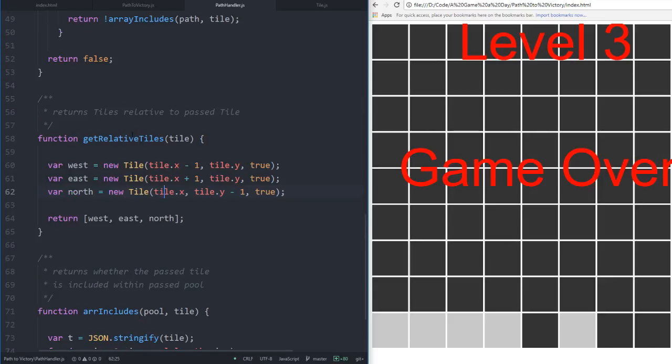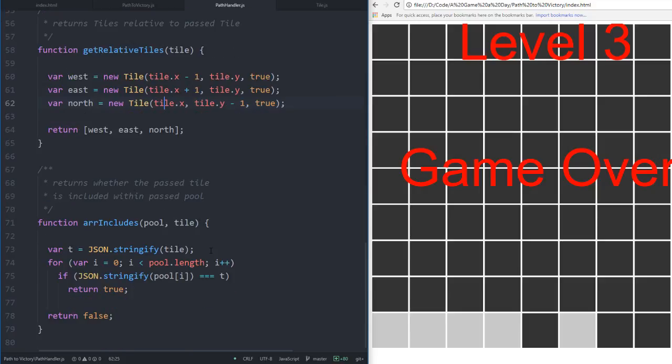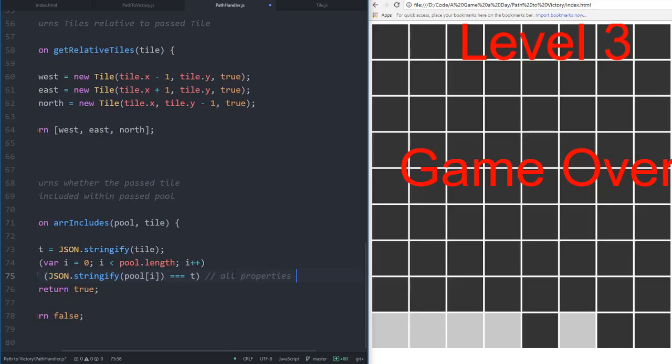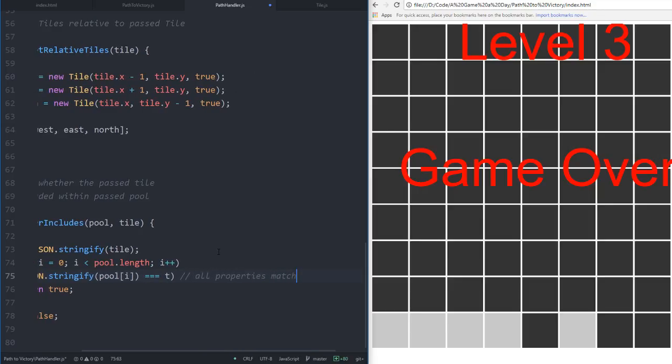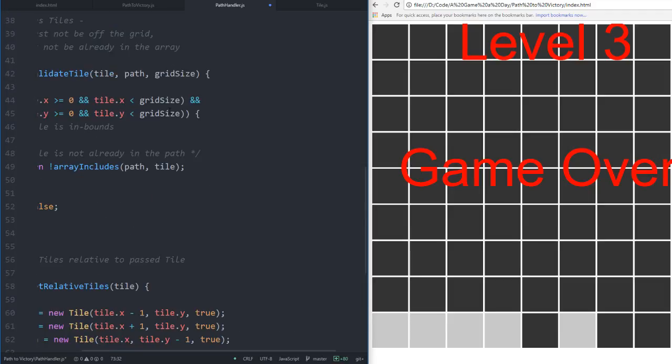So that's good. This is documented. That's documented. This is documented. This simply says stringify return all properties match. Okay. Cool. Documentation above functions is great. Required when functions are longer than 2 or 3 lines. I love JSDoc style.